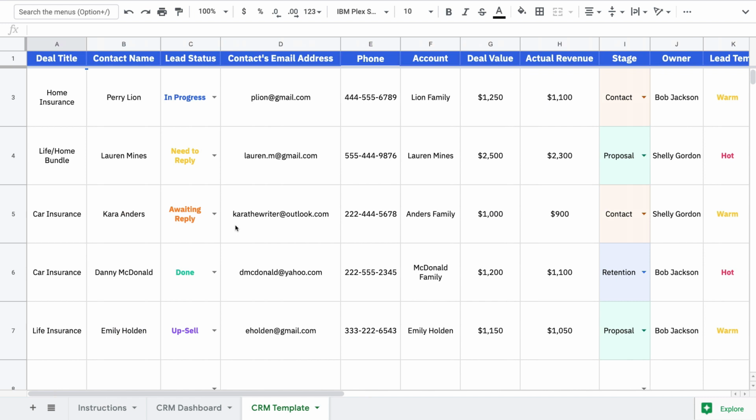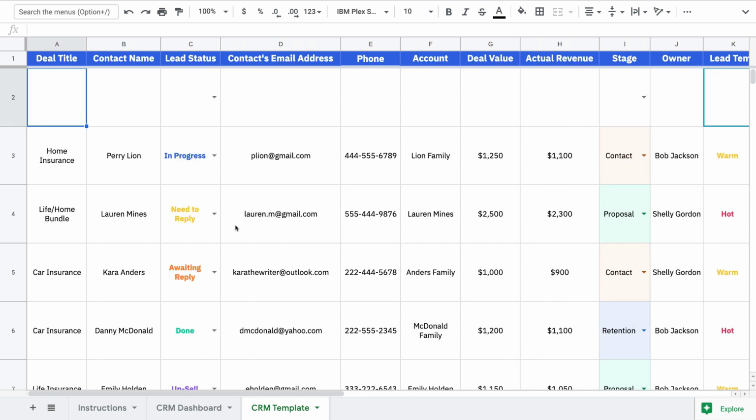Let's run through a quick example. An insurance agency sells many types of policies, including auto, home, renters, and life insurance. With so much to track, our CRM template will keep us organized. First, we enter the deal title. Be sure to name your deals something unique that will help you find them later. Ryan reached out about an auto policy for his 2015 Toyota Corolla, so we'll include that in the title.